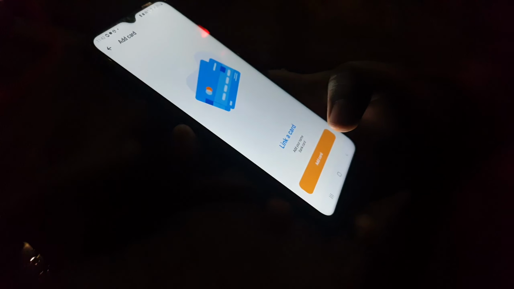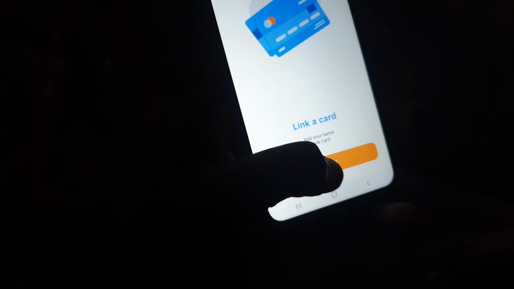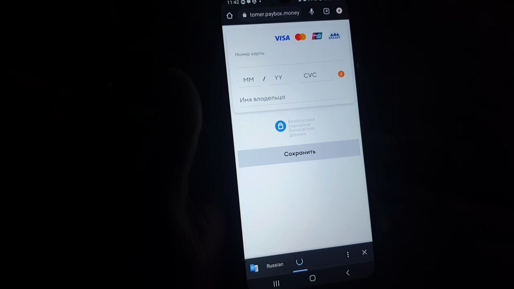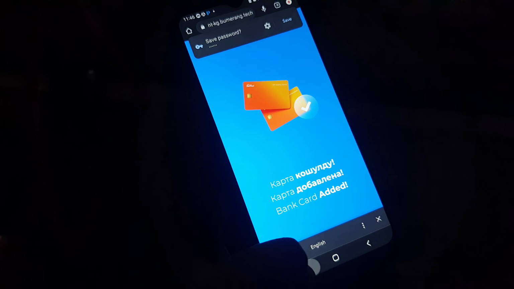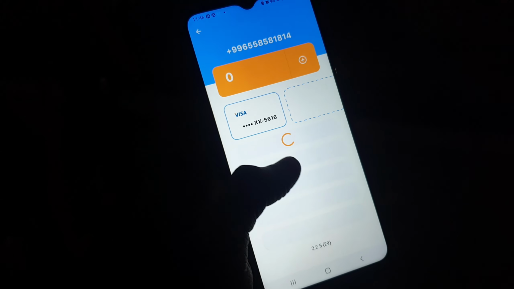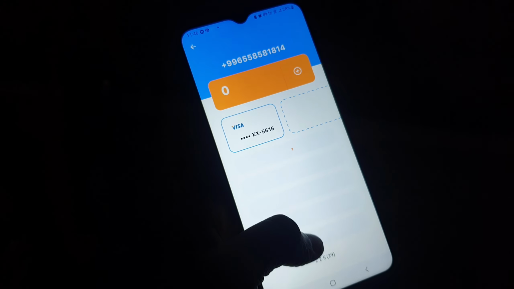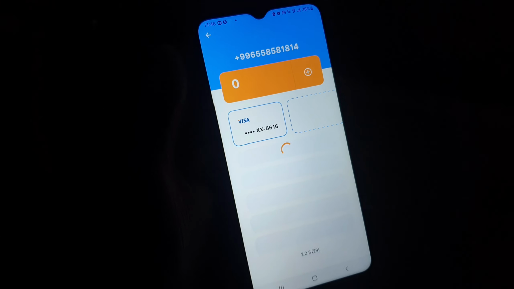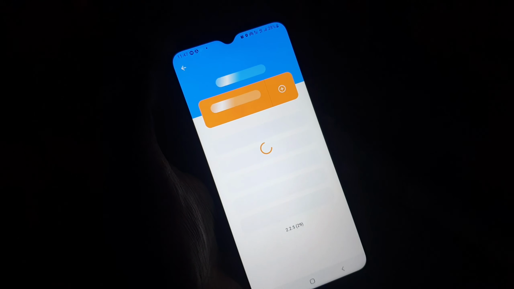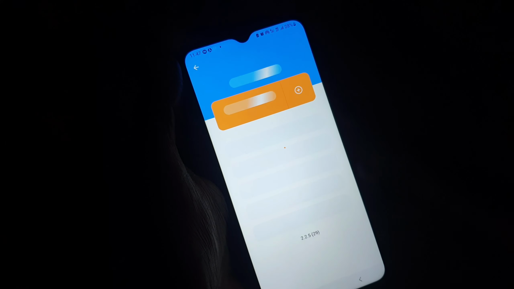So once you take a selfie and upload it, it will ask to link your card. So a Visa card is more preferable over there. Enter your card details, and once you link the card, your card will be added to the Sunrent app. You can see your card added in your profile.